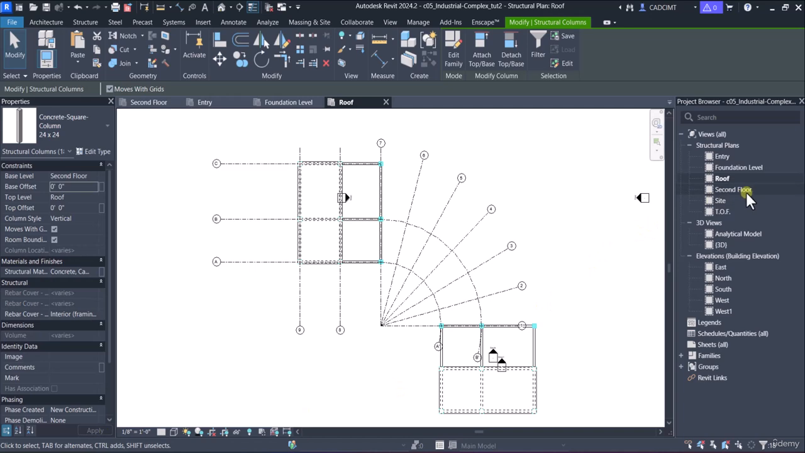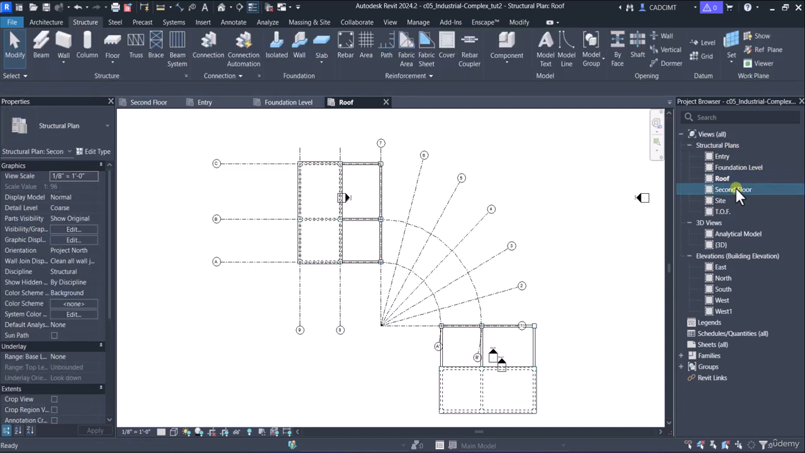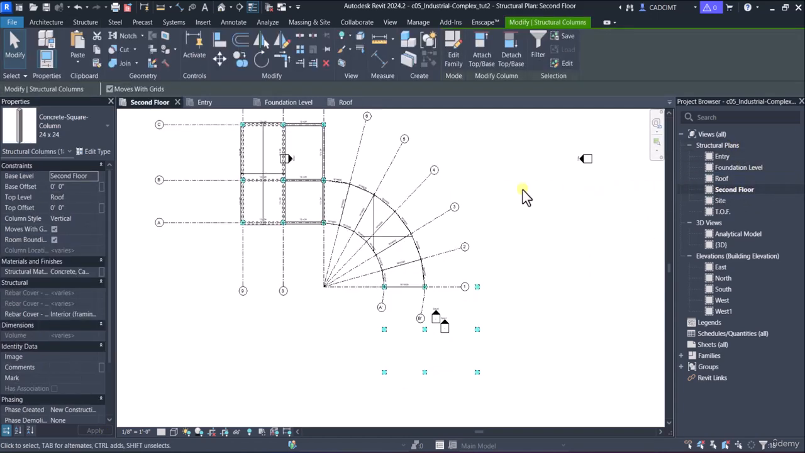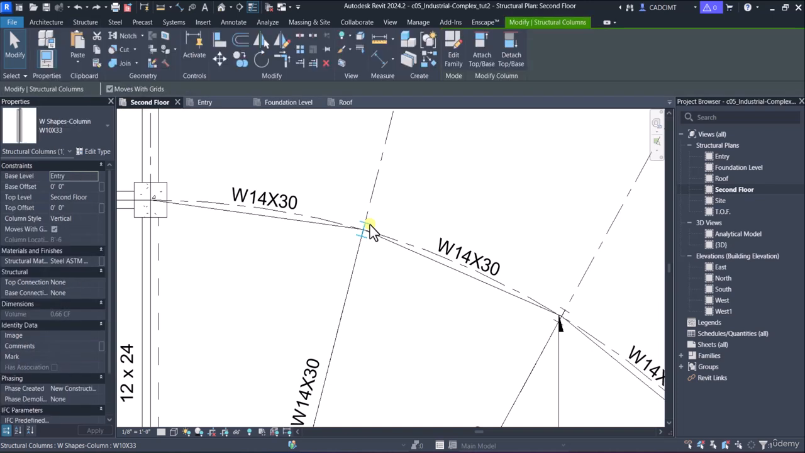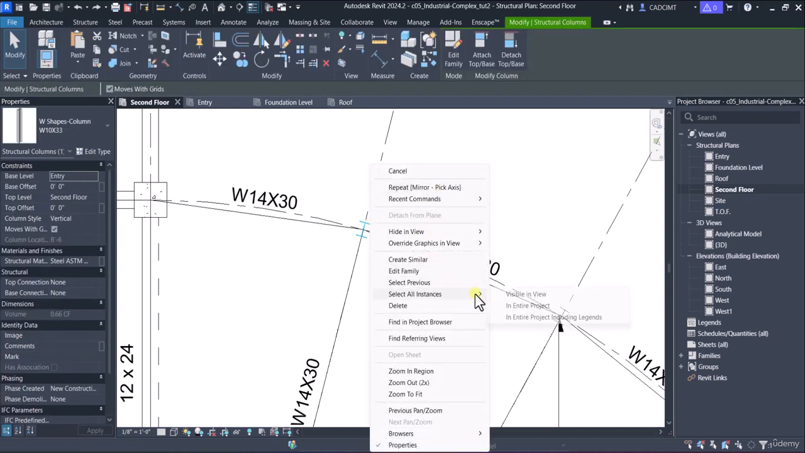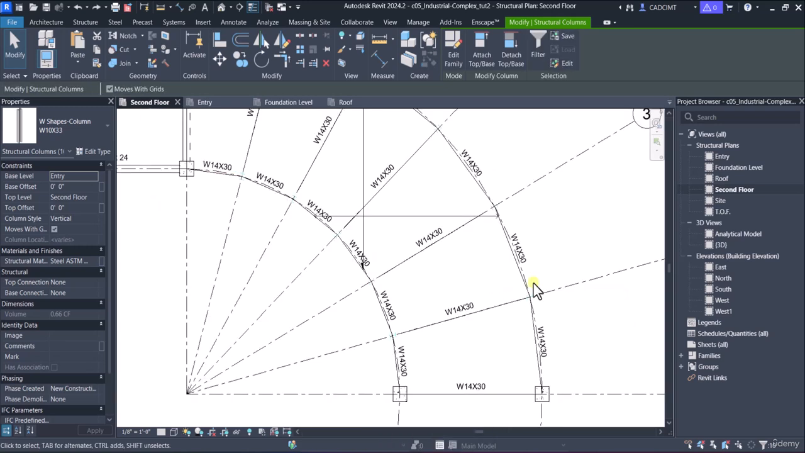Then choose the Apply button. After that, double-click on the second floor node in the structural plan's head. Then move the cursor and place it over the column located at the grid intersection B-6 and click when it is highlighted. Then right-click on the screen and choose the Visible in View option from the Select All Instances drop-down list. You can see here all the W-shaped columns displayed in the second floor structural plan view are selected. Then in the Properties palette, click in the value field corresponding to Top Offset, delete the existing value, enter -5 inch and then choose the Apply button.